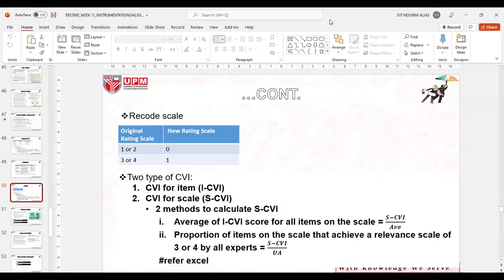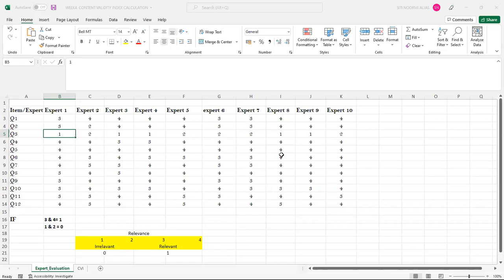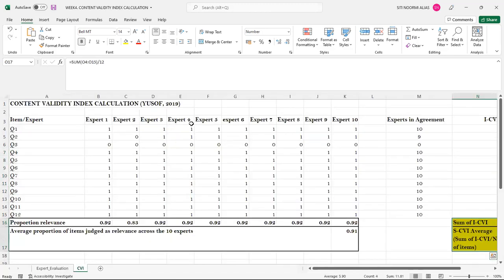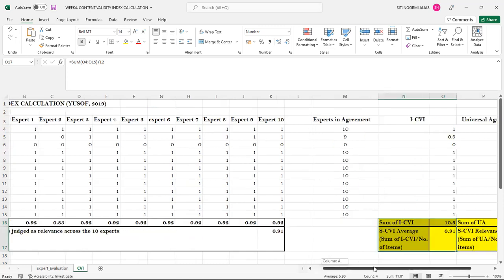Hold on, let me show you how to calculate. So this is the template to calculate the content validity index, I-CVI and S-CVI, item content validity index and scale content validity index. This first template is what I explained earlier. This is based on the evaluation or rating given by your experts. In this case I have 10 experts. I developed this template based on a suggestion given by Yusof 2019.